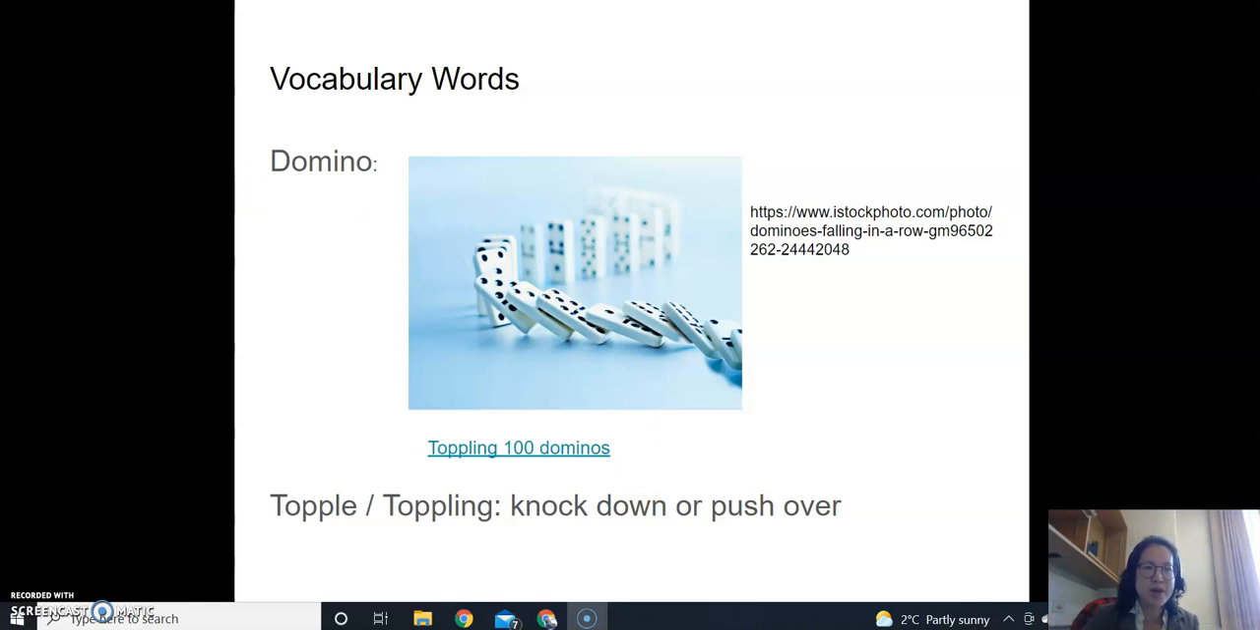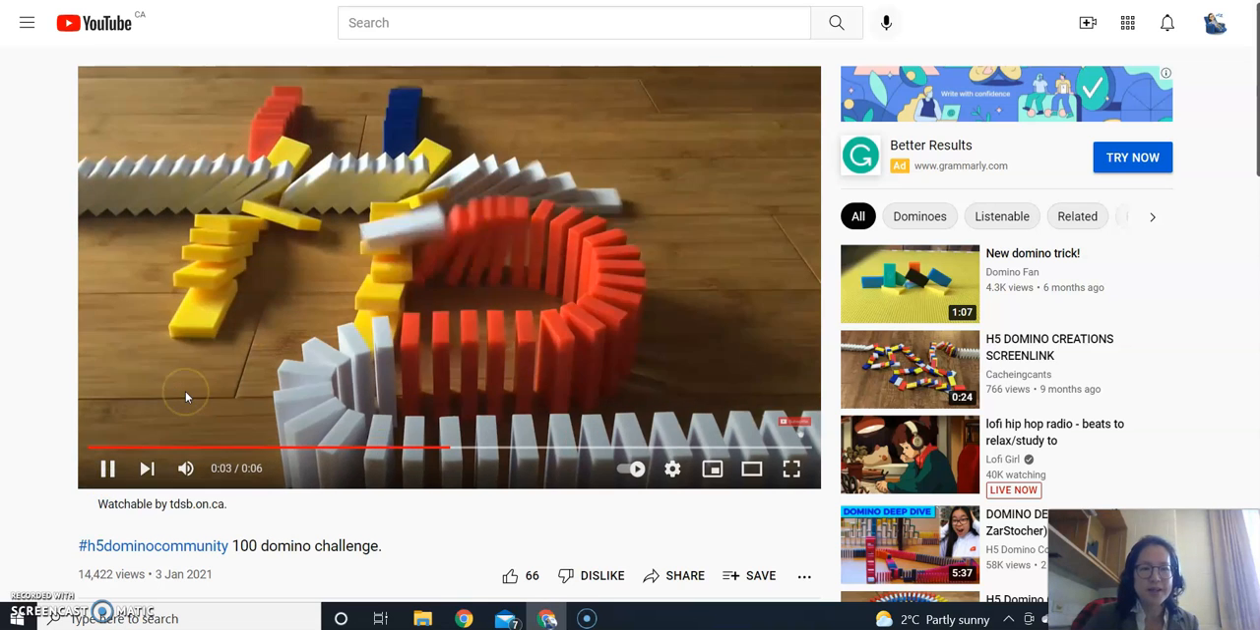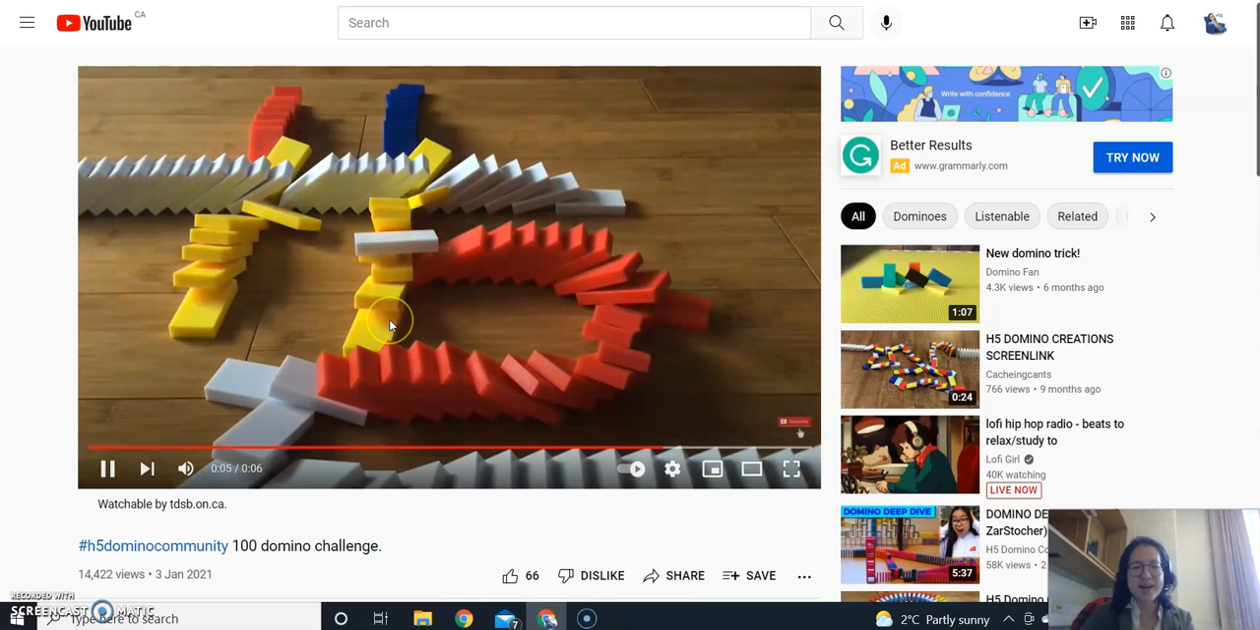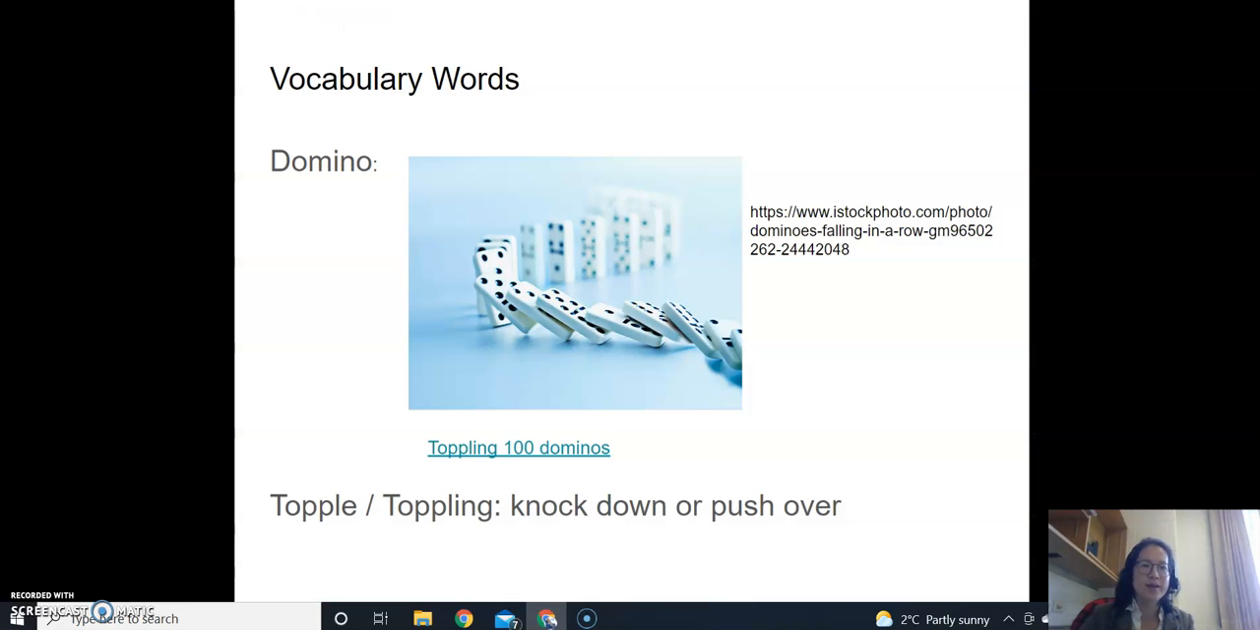Let me show you a picture of what that looks like sometimes. The idea is that one domino pushes into the next one, and then it creates a chain effect where it keeps toppling over things.